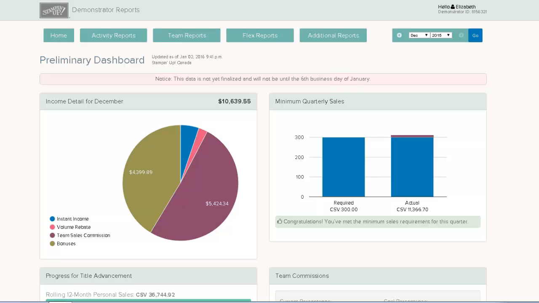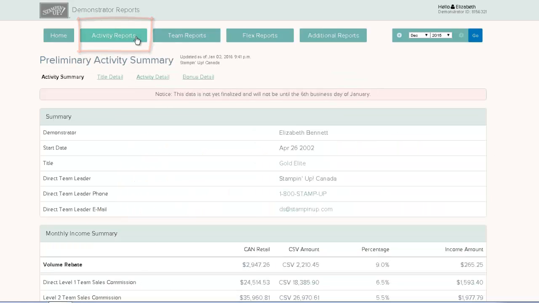That will take you to your dashboard, which is the report's home screen. To navigate to the activity reports, click on this button here. The default report within the Activities report is the Activity Summary. Other reports found here are Title Detail, Activity Detail, and Bonus Detail. Let's start with the Activity Summary.